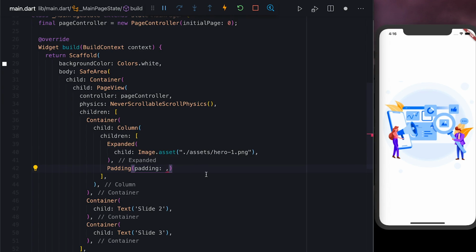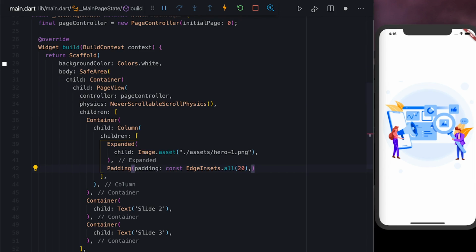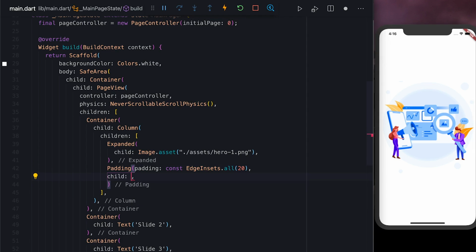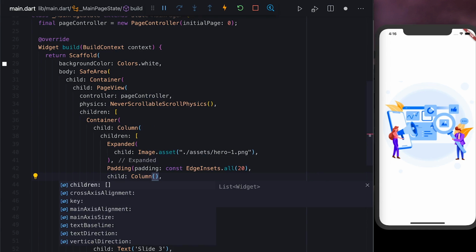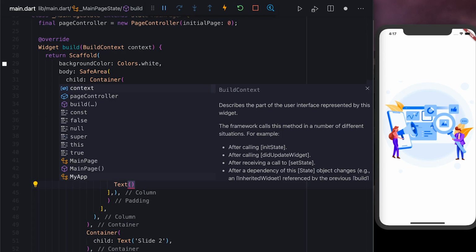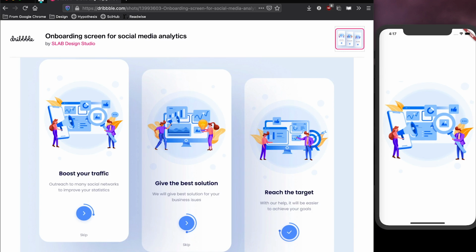All right, so set the padding. We'll go with EdgeInsets. Maybe 20 will look pretty good. And within our padding, we're going to have another column with a bunch more children. At this point, we're at grandchildren. All right, then within that, we're going to have some text. That would be our title. And then we'd have more text, the subtitle.